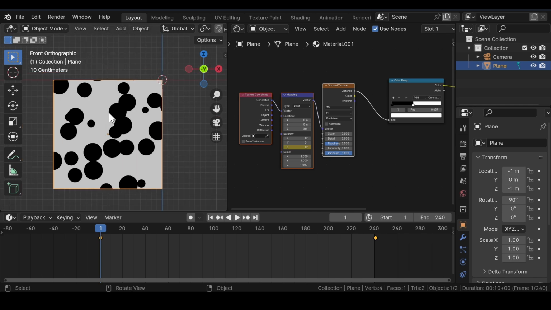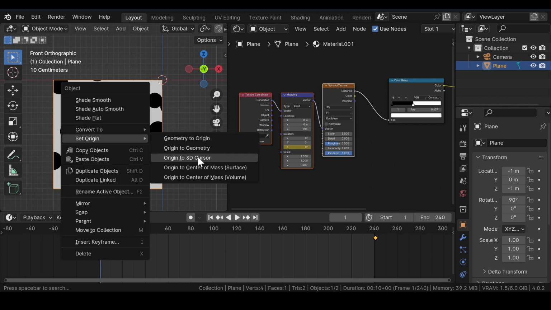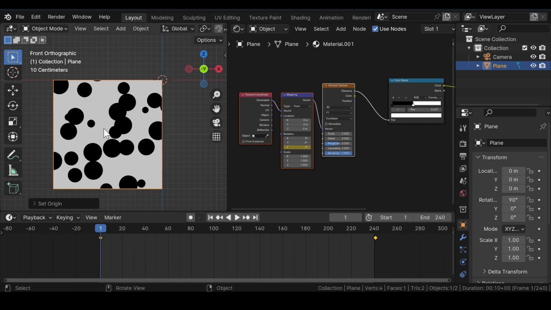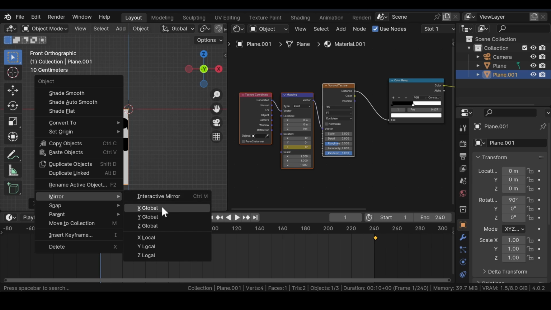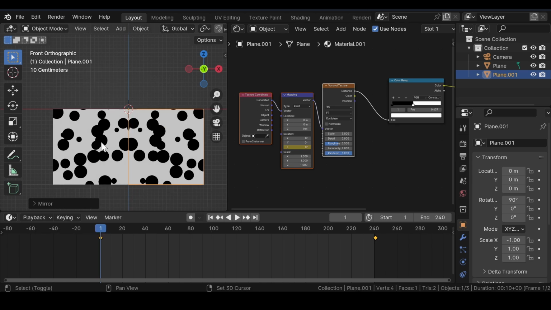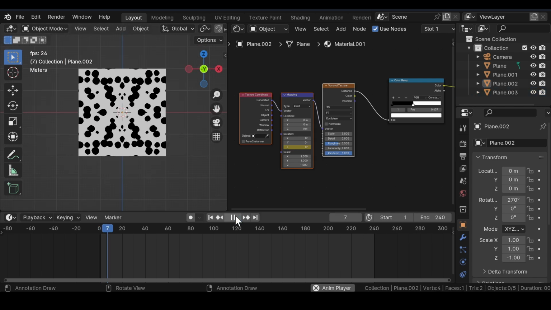So what we will do is change the origin of the plane mesh. Right click and set origin to 3D cursor. As you can see, the origin of the plane mesh has shifted from the center to the 3D cursor. So press Alt plus D to duplicate, right click and mirror to X global. Then similarly select both of the plane meshes, duplicate and mirror to Z global. Now play the animation.